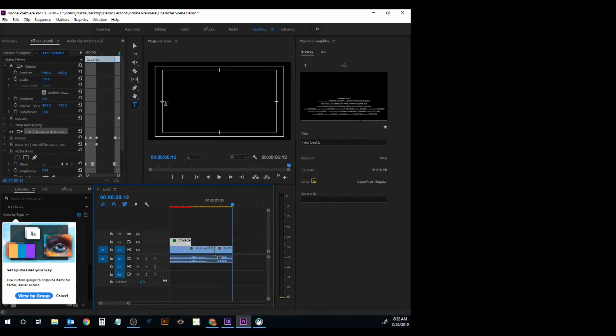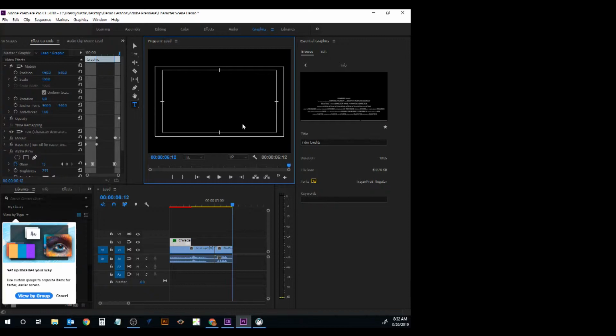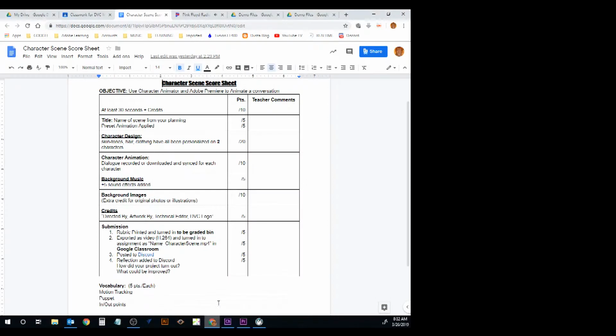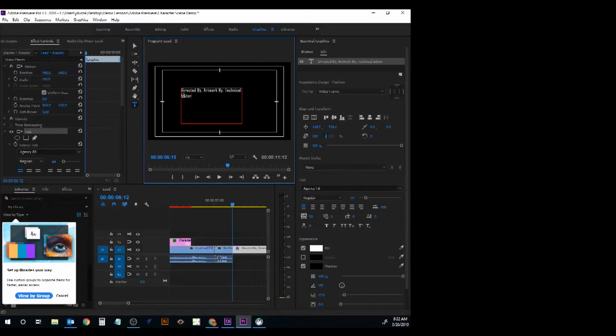All right, and we can just use the T tool here. We're going to click and drag to make a text box. And what I'm going to do for right now is copy from my score sheet here. I'm going to copy, go back to Premiere, and paste. It's directed by, artwork by, technical editor.